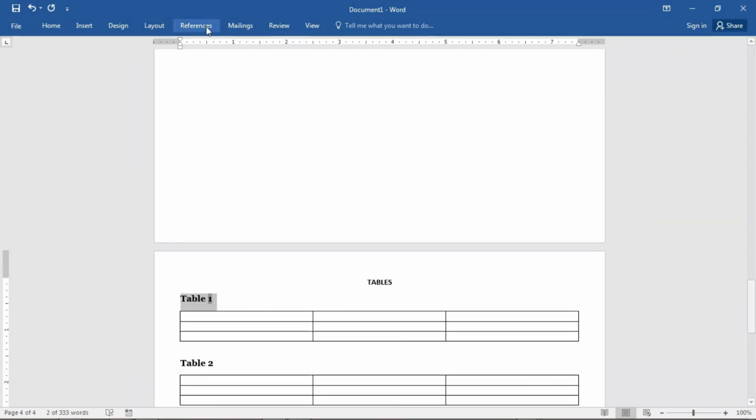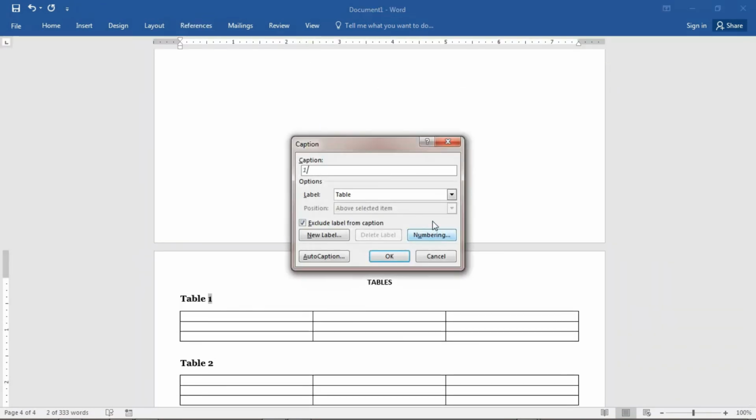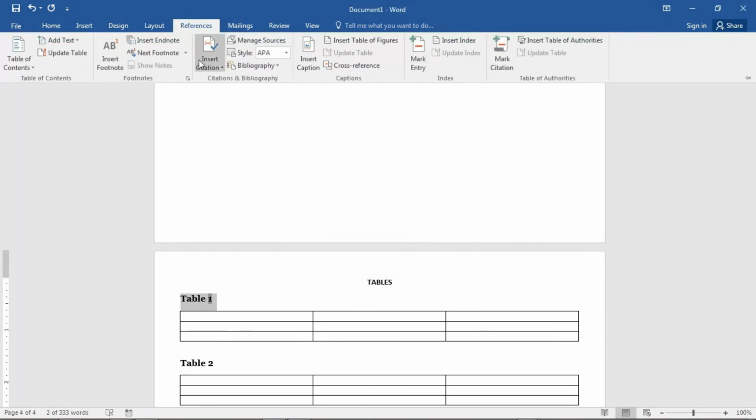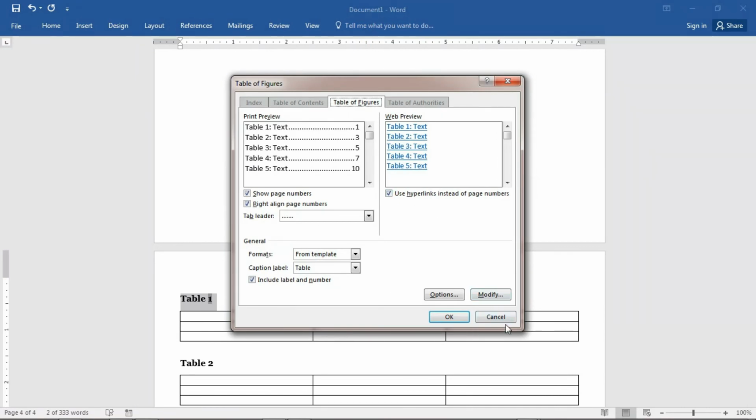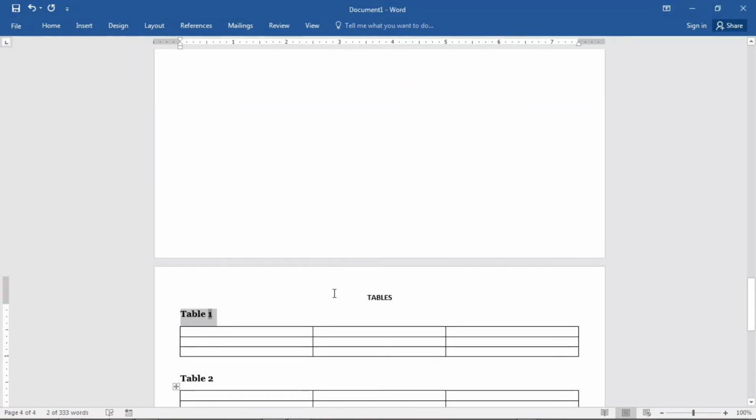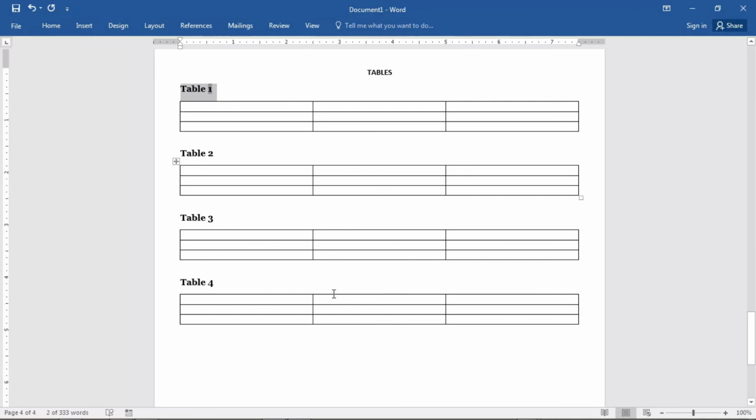In a similar way you can do it for figures as well, and if you want, you can add any customized heading here. In the same way, after adding the caption, just go to Insert Table of Figures and click OK. That's it, it will be updated. So this is the process of how to update the table of contents. It is very simple.